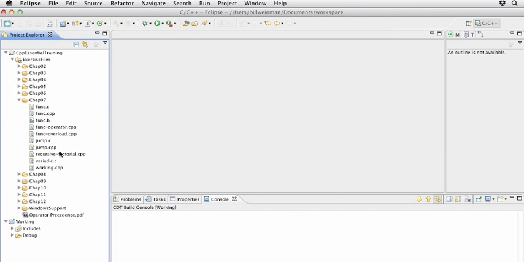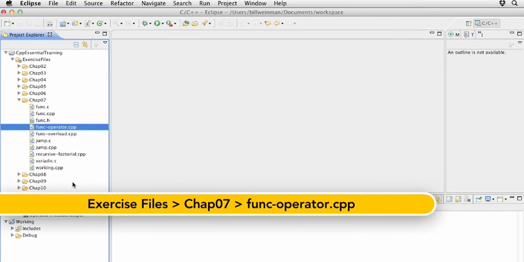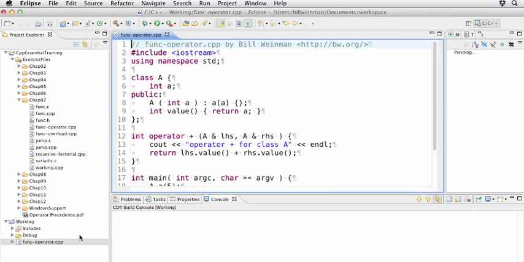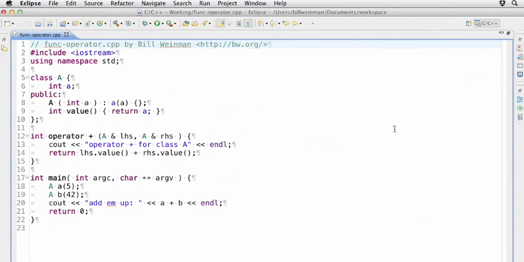Let's make a working copy of funcoperator.cpp, and I'll paste that into my working project and open it up in the editor. I'm going to double click on this to maximize it so that you can see the entire file.